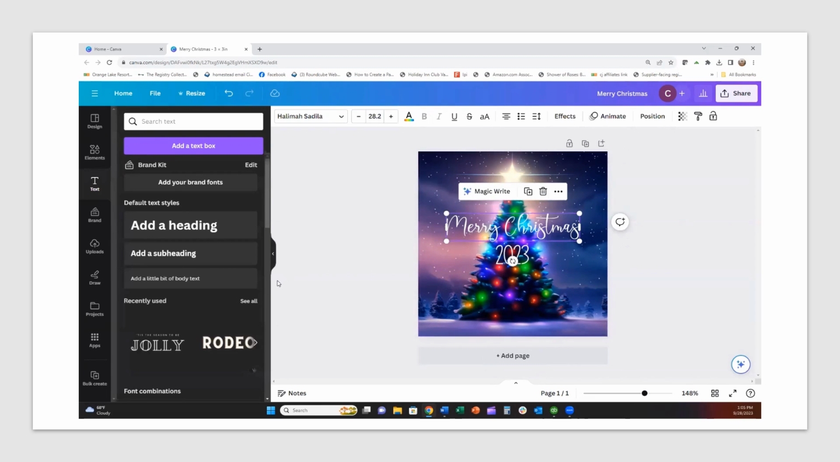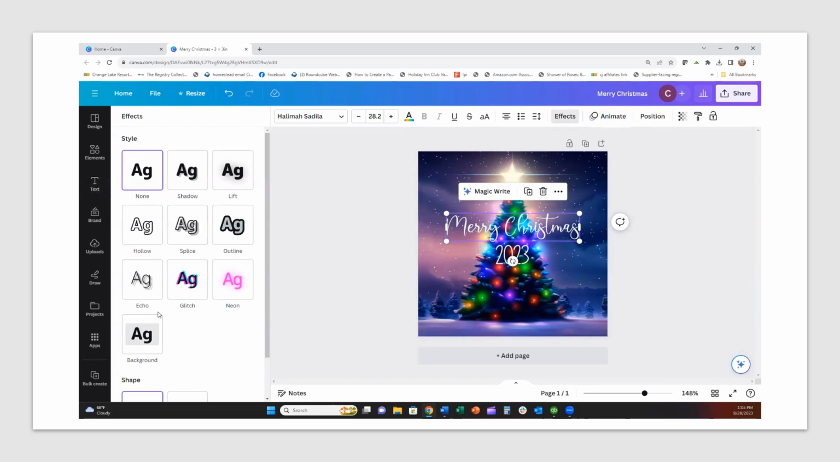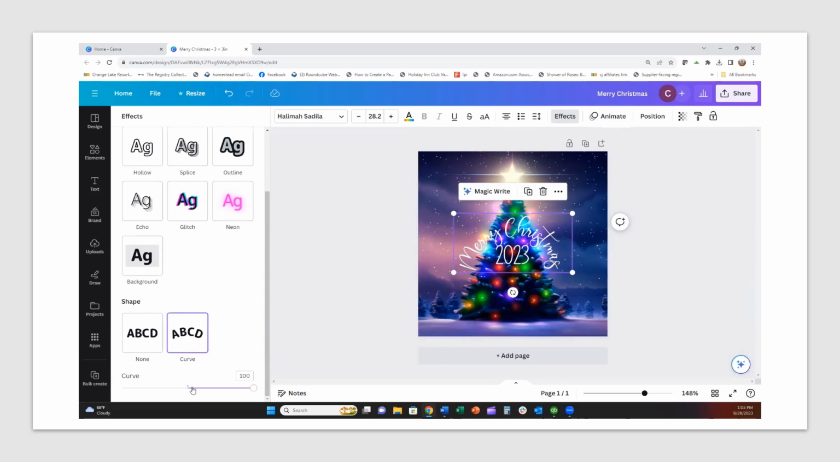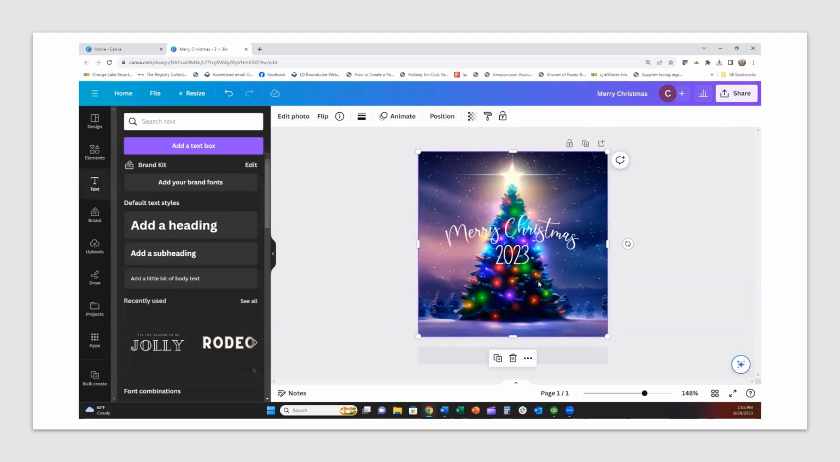Maybe I'll go down here and show you how to do a few things with this text. If you go into effects and you scroll down, you can see that you can curve this. Well, I certainly don't want to curve that much. If you go down a little bit further, you'll see that you can change the curvature of Merry Christmas. And I do like it like that. That's pretty good, and I'll leave that. All in all, for being a quick put together image, that is not too bad.